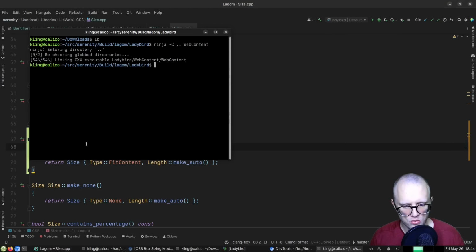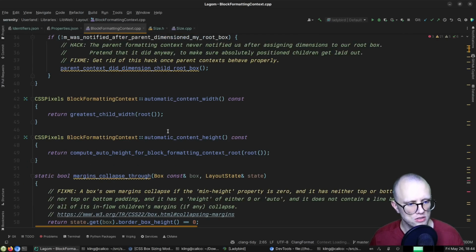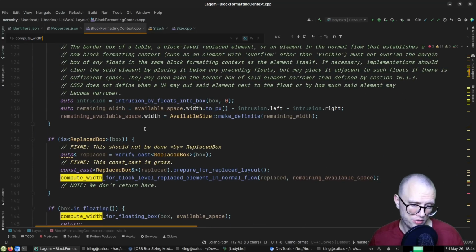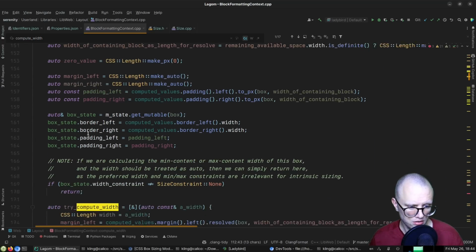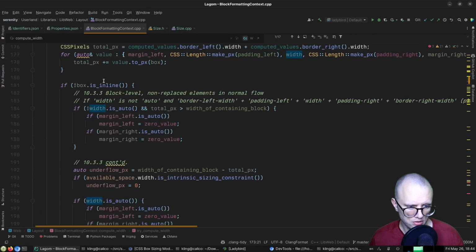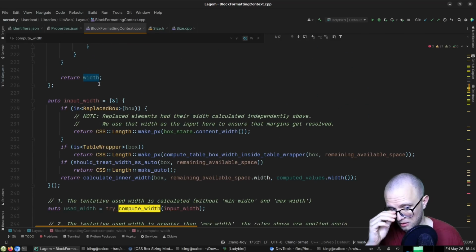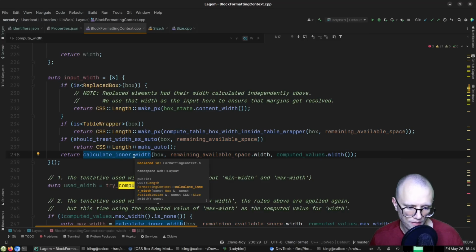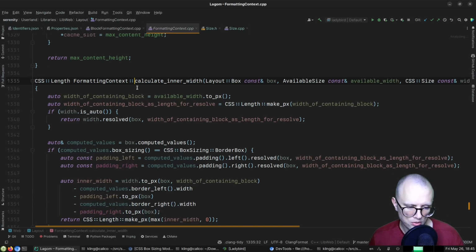Let's see. So then we just need to check when we calculate the width for somebody. Try compute width, and so on. Here's where we choose the input to the width algorithm. So it's not a replaced box, not a table wrapper. Should treat width as auto. Well, then it's not fit content. Otherwise, we fall back to calculate inner width. So maybe calculate inner width could do this.